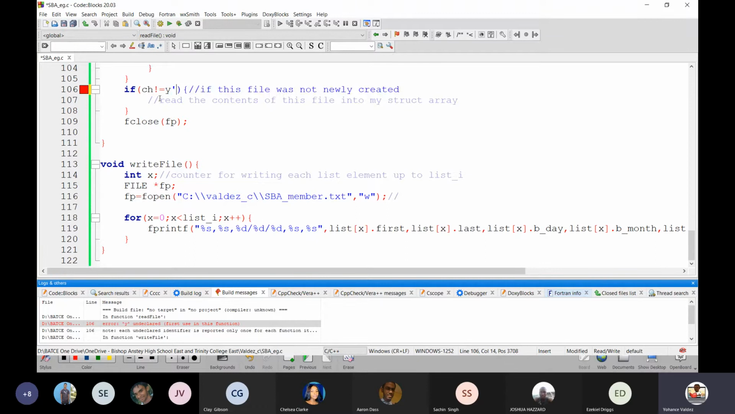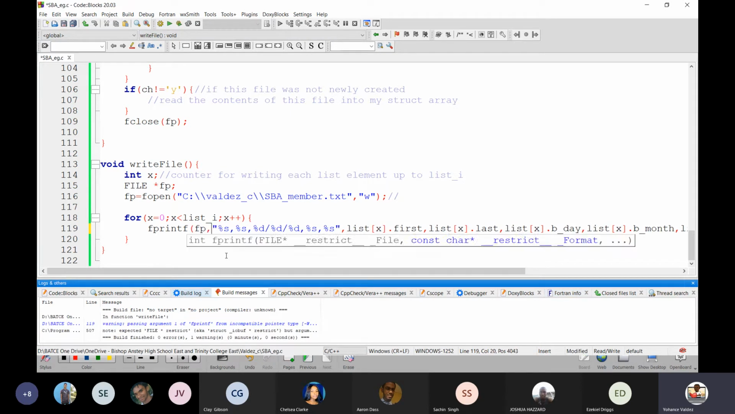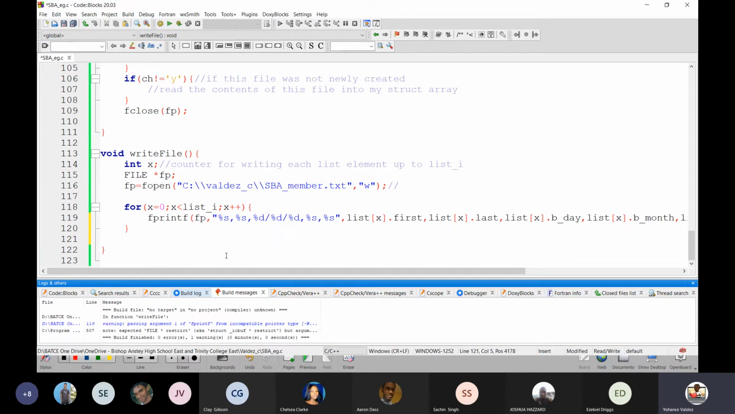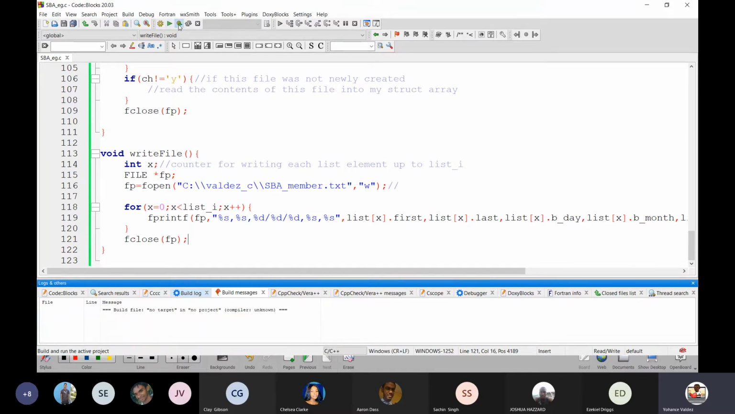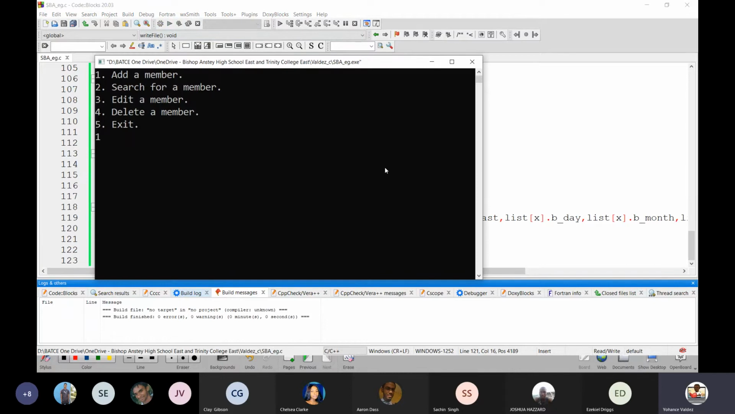This is supposed to be, sorry, a Y. And we have to put FP here. And we always remember to fclose what we fopen. So fclose FP. Okay? And we have no errors.